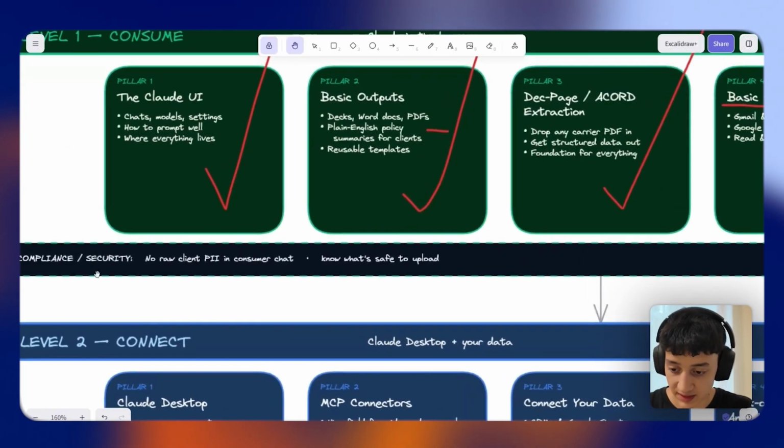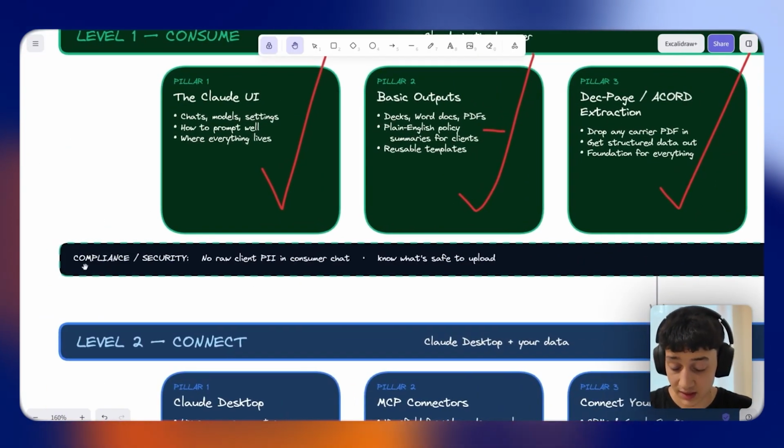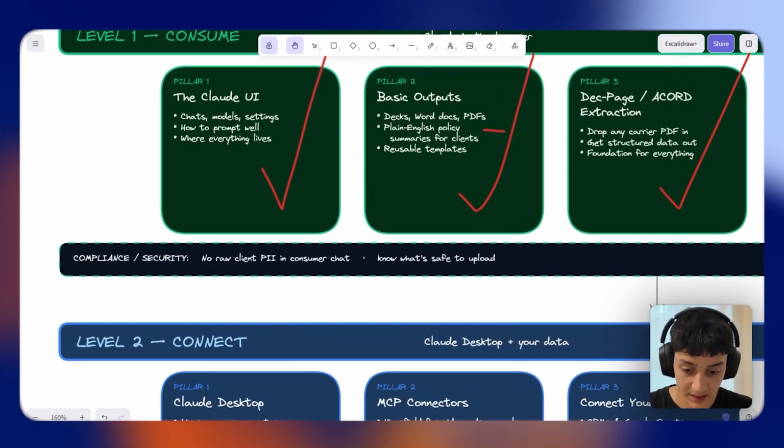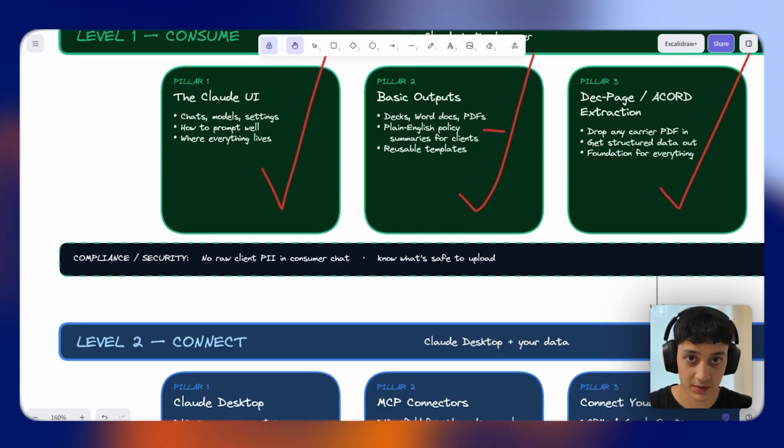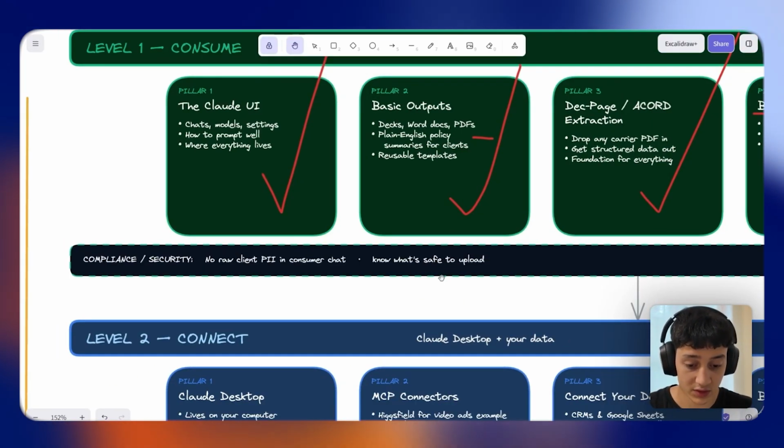As I was saying, and just a general reminder once again, for compliance or security, make sure that there's no raw client PII in the consumer chat. Just get the Claude Enterprise plan. Trust me, it's worth it. And overall, just know what's safe to upload.